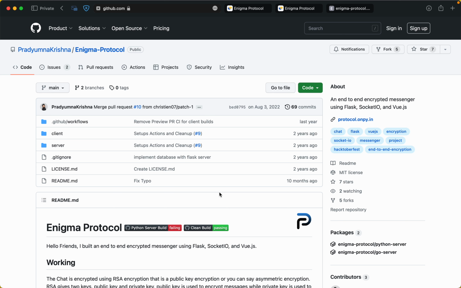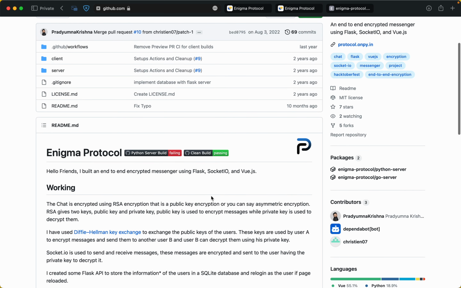This is Enigma protocol, an end-to-end chat messenger made with Flask, Socket IO, and Vue.js. So if we talk about its working, it encrypts chat using RSA encryption, and the encryption and decryption take place on the client side. So we have basically two parts of this project. One is client side and another is server side.